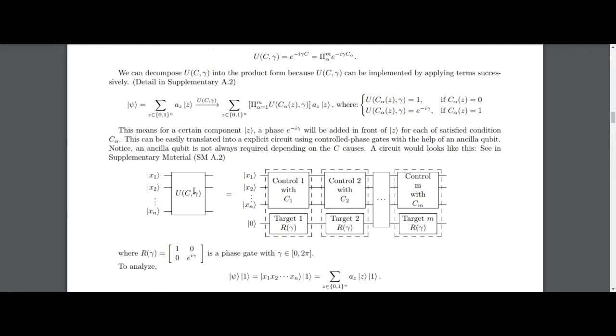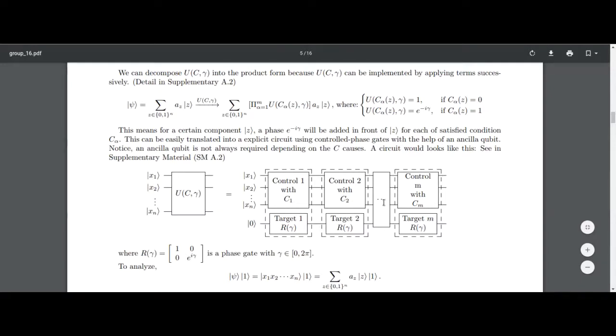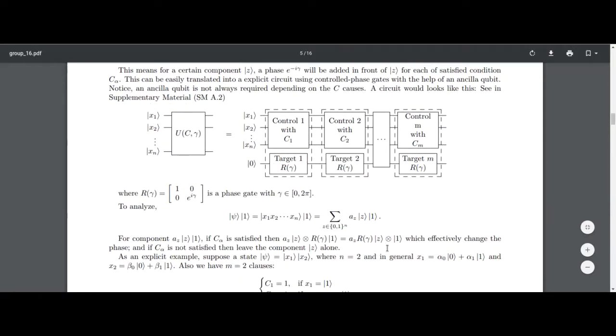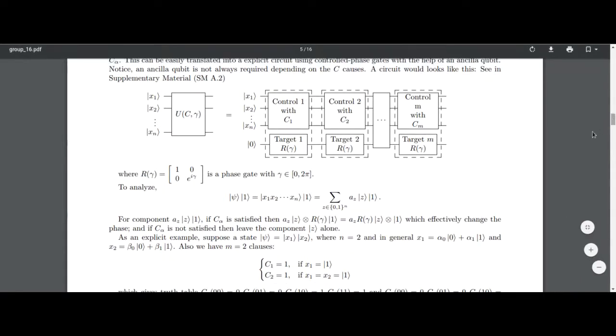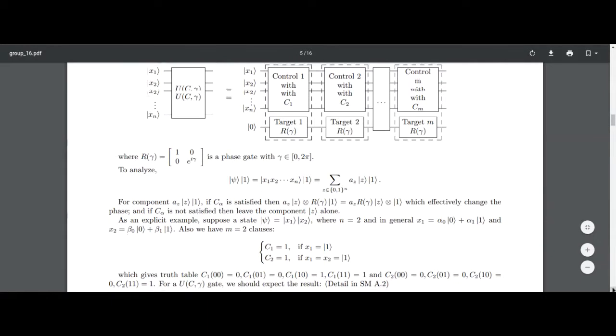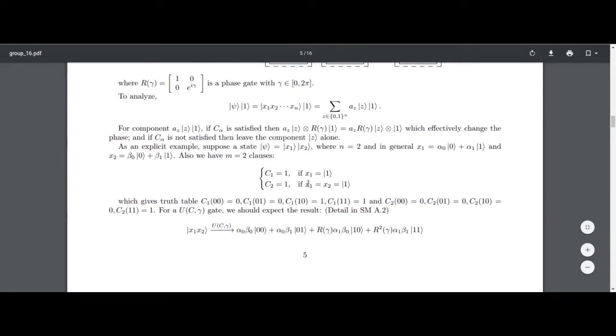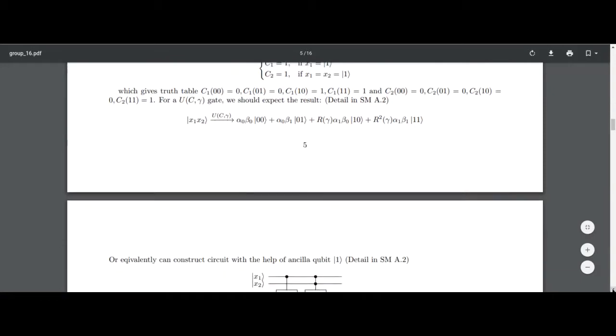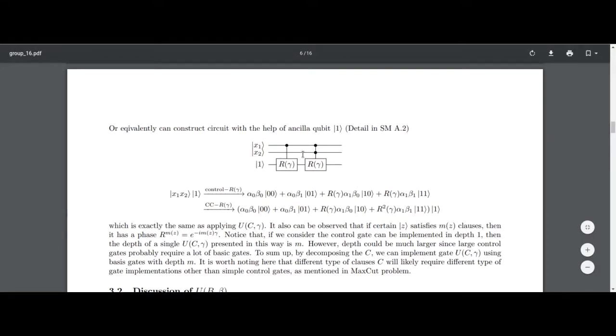So it seems like you're shooting something that's supposed to phase the right solutions, to add a phase so you can then identify them. So the way you phase it is still important, maybe. For a component, just the truth table, whatever. I'm really scanning that. I feel like I can construct a circuit with the help of an ancilla qubit.